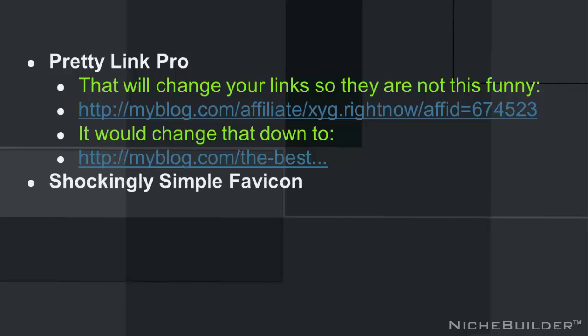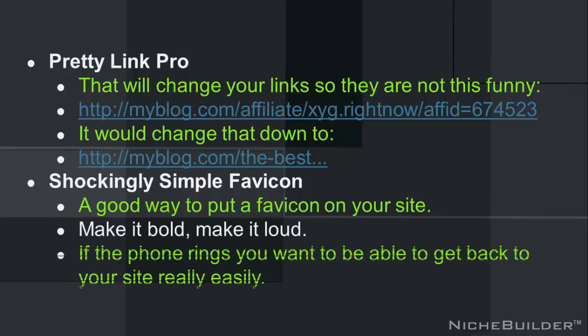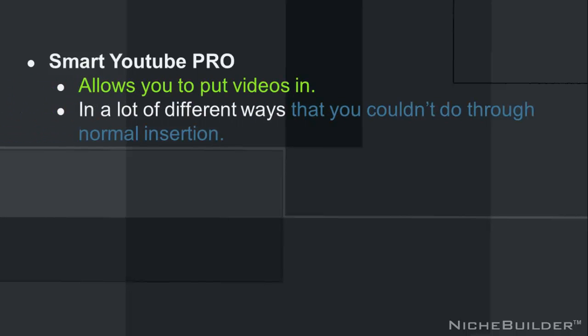Next is the Shockingly Simple Favicon. This is just a good way to put a favicon on your site, make it bold, make it loud. If the phone rings or whatever, you want people to be able to get back to your site really easily. Then you have Smart YouTube Pro. Smart YouTube Pro allows you to put videos in a lot of different ways that you couldn't do just through the normal insertion.